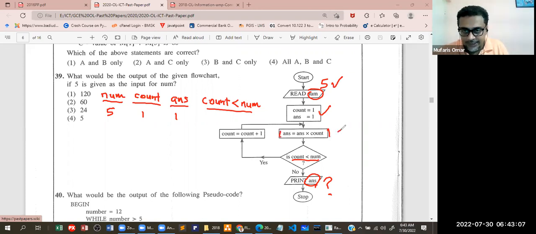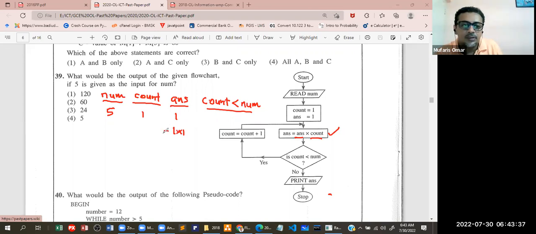Now what happens, program comes to this part. We are here. Now the program says answer equal answer into count. So what is the value of answer? My answer equal 1, count equal 1. So what is the value of the new answer? 1 into 1, what is the value? That is 1. Yes, Najal, that's correct. So it is 1 because answer into count. That's clear.